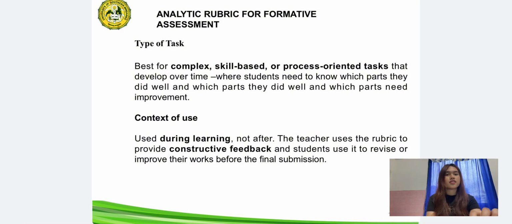Now, next is the context of use. So, yung analytic rubric for formative assessment is used during the learning process, not after. So, the teacher uses it to give a constructive feedback doon sa students while they are still working on doon sa task nila. So, the students use the feedback, yung feedback na yun, to revise, to correct, or to improve yung performance nila bago nila i-submit.